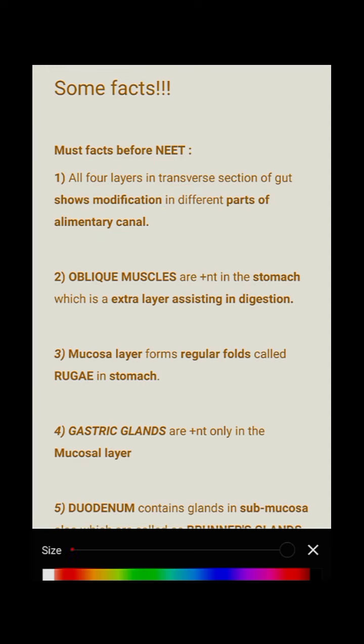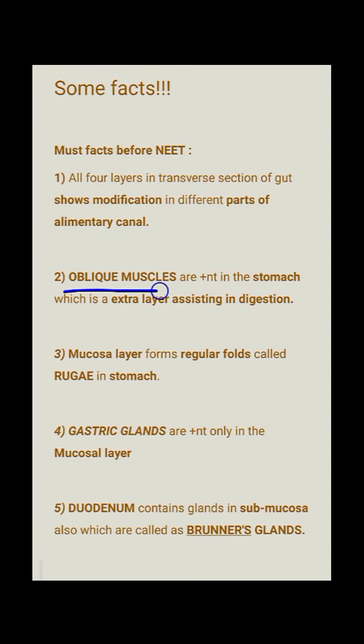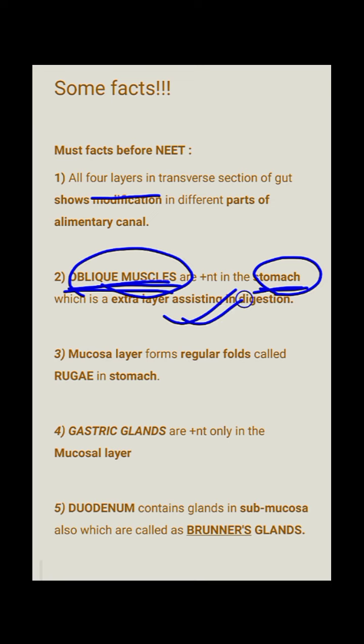Next is the oblique muscles. It is an extra layer of muscle other than the four layers. In the stomach we have an extra layer which helps in digestion. Those muscles are called oblique muscles, which are present in your NCERT. Other than these four layers we have this extra layer in our stomach.